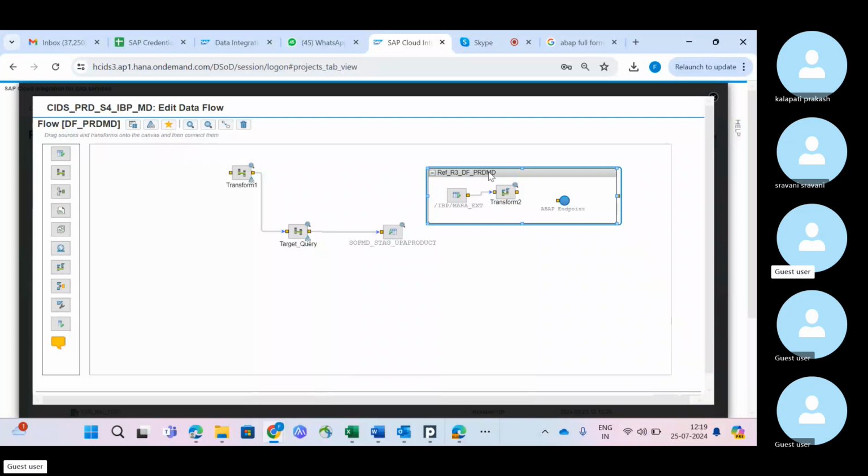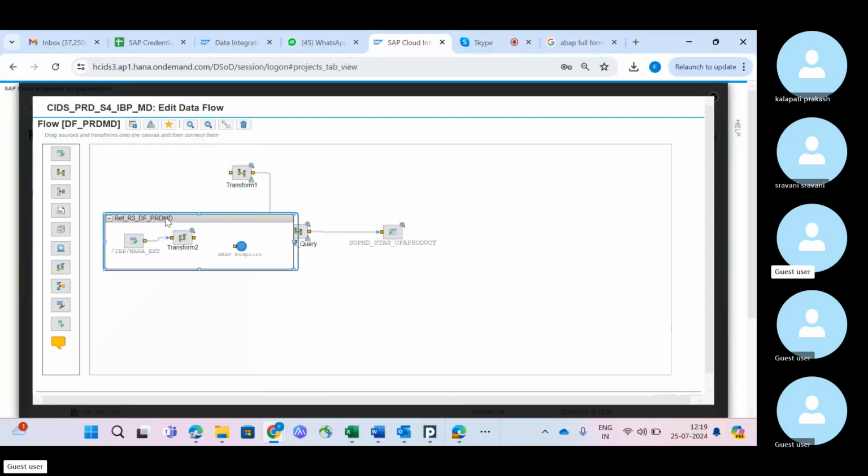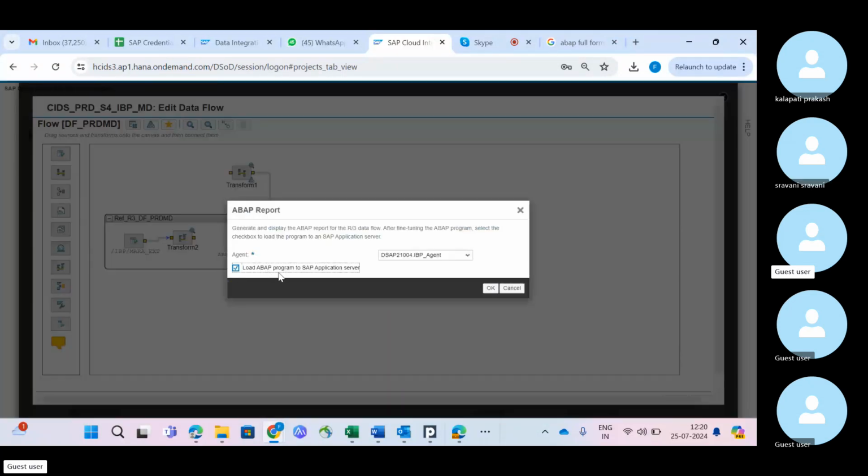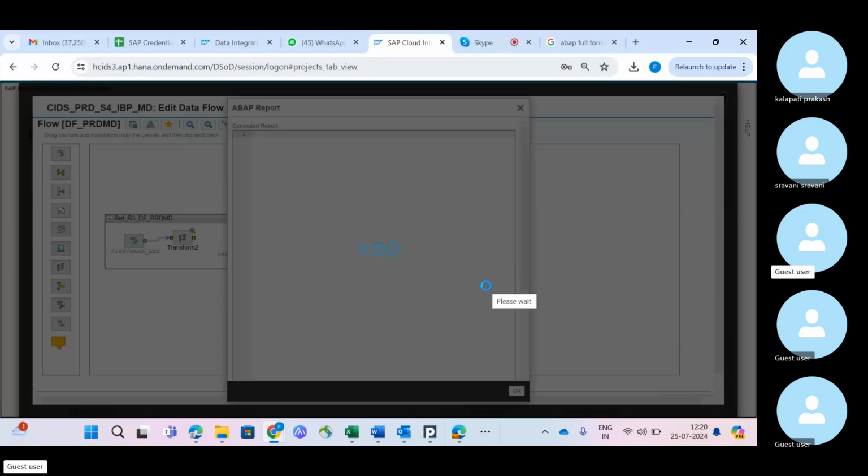I don't know ABAP. I don't want to write ABAP because I don't want to learn ABAP. I don't want to be a technical consultant. I just wrote how we are rating. Within this box, I have written the filter I want, and there is a star mark option here. If you click on the star mark, 'Load program into SAP application server' is the option. I'll click on it and then click OK.